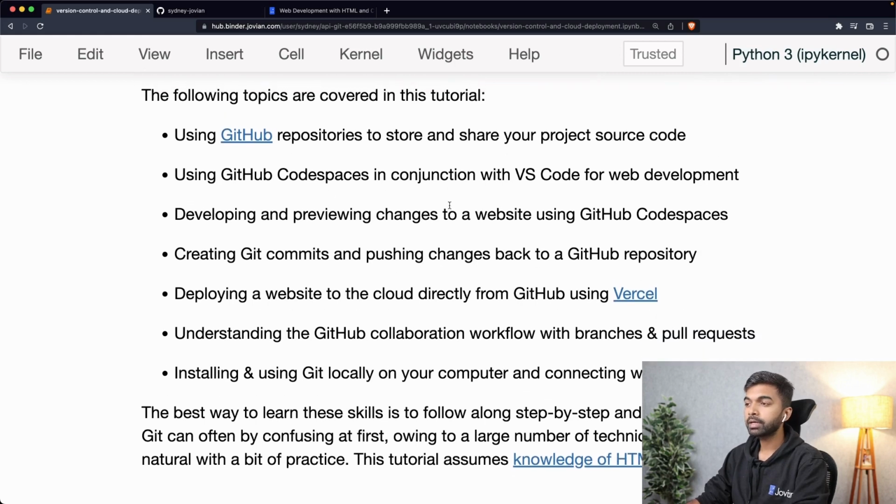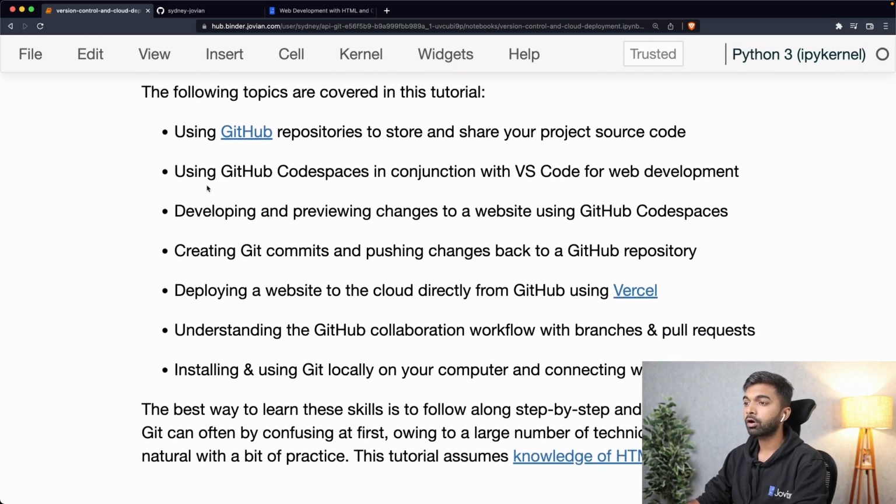So in particular, we are looking at these topics. We will talk about using GitHub repositories to store and share your project source code. We will talk about using GitHub Codespaces, which is an online code execution and online development platform in conjunction with a browser-based VS Code for web development. We will talk about developing and previewing changes to a website using GitHub Codespaces. We will talk about creating Git commits and pushing changes back to a GitHub repository.